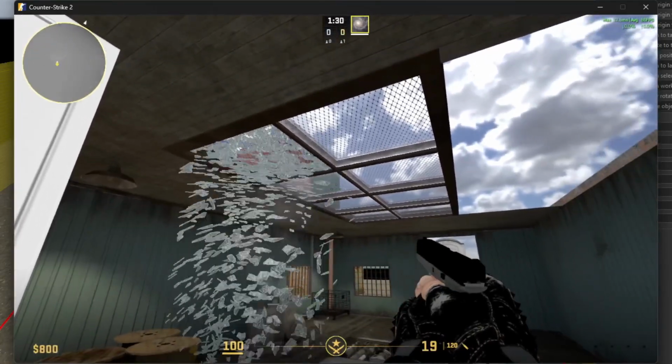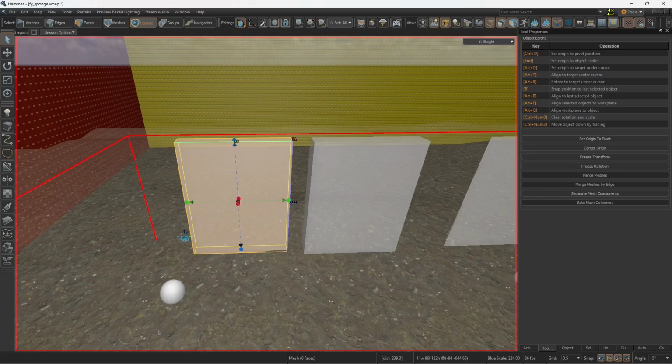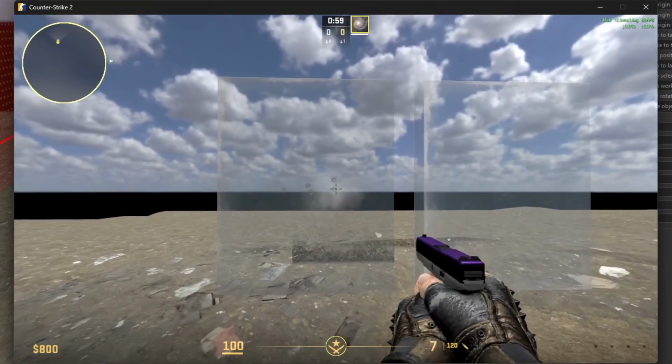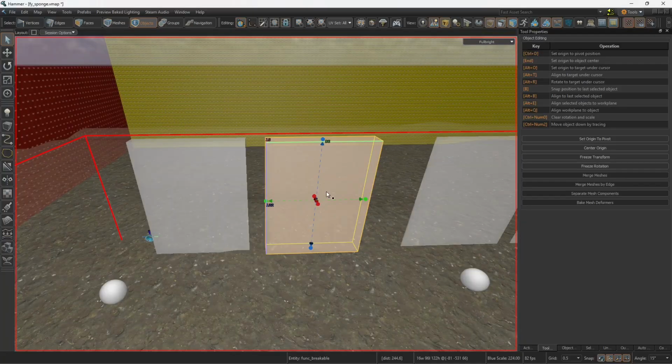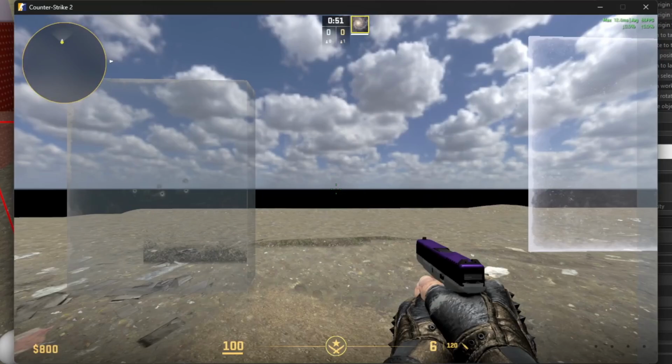Today I'll teach you how to make breakable glass. Back in Source 1, what we used to do was create a simple mesh and texture it with a glass texture. Now this works fine, but it's a glass that of course doesn't break. If you transform it into a func_breakable, when you shoot at it, the animation doesn't really look good, right?